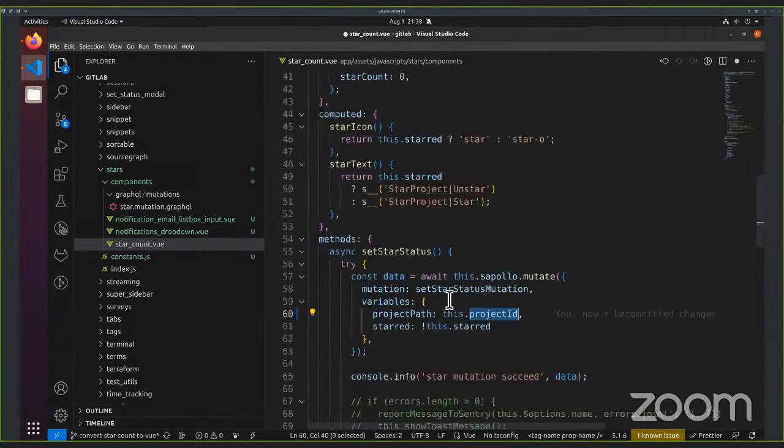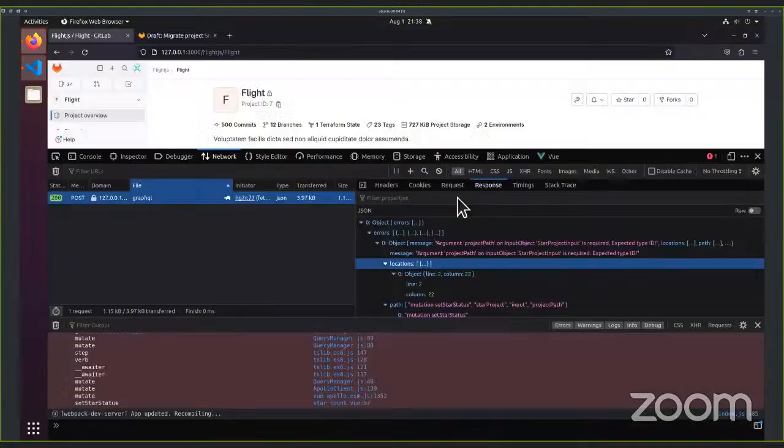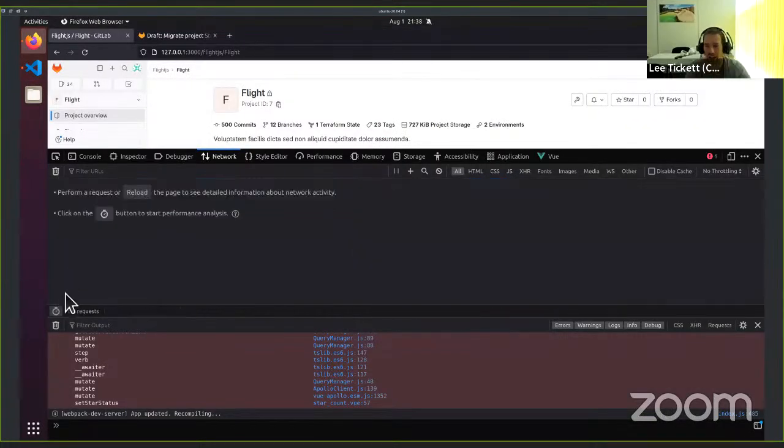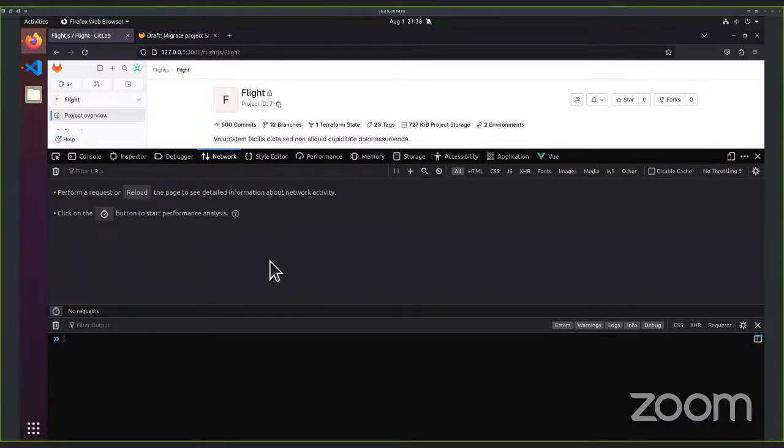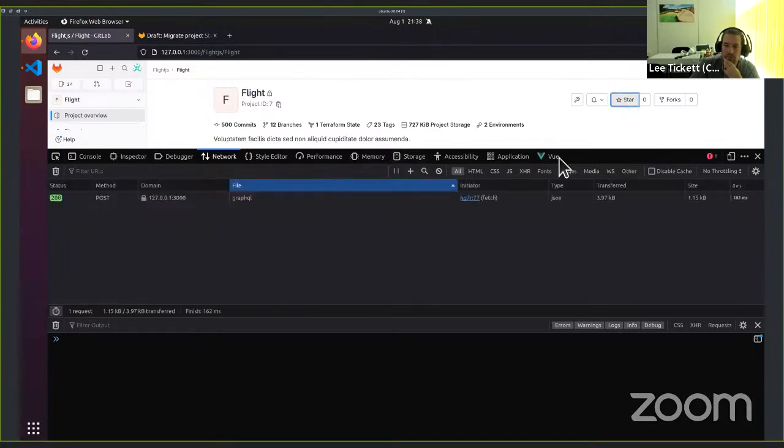I'm going to change that. I'm just going to leave that like that for now, and then I'll rename that later on. So it isn't an ID, it is actually a path, right? Yeah, it is the path. So this would be flight.js/flight. But throughout the code base, it's referenced as project ID or project path. Gotcha.